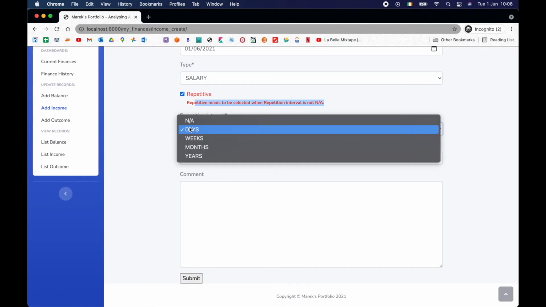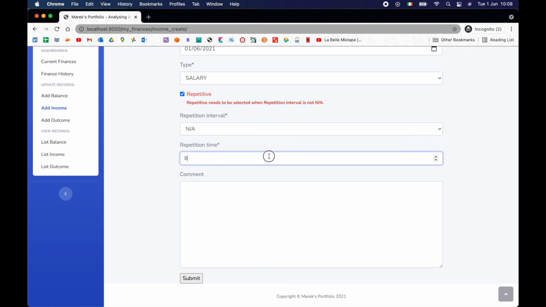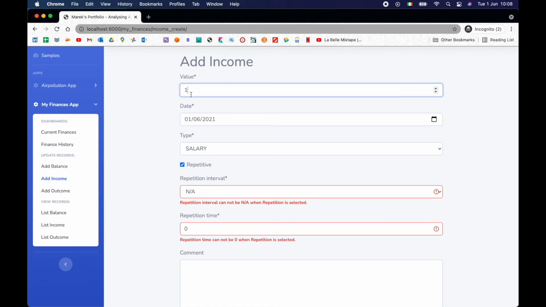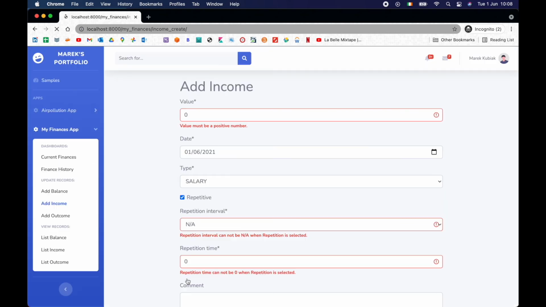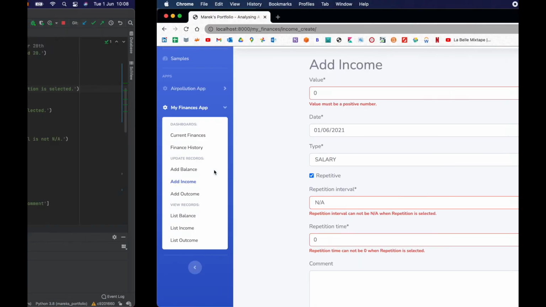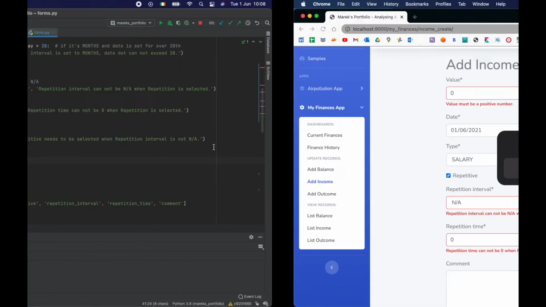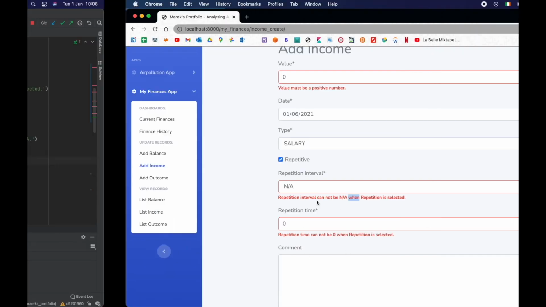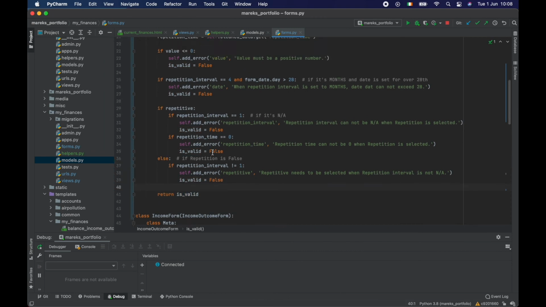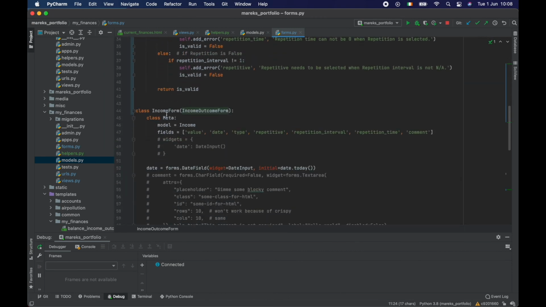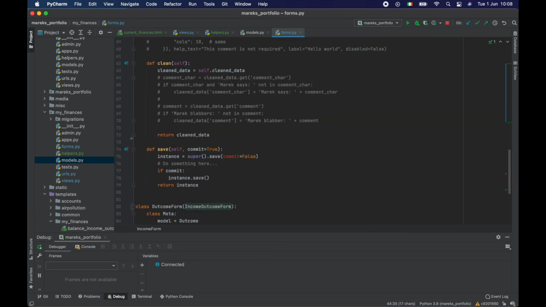So if I put this in here and I change that to 0 and try to submit again, I have 2 errors. If I make this 0, I'll have 3 errors. So I can have multiple errors added, and it came back false, and that's why we didn't save anything, and we have a nice error shown in here. Okay, so that's what I did for this income outcome form that I'm extending by income form and outcome form.